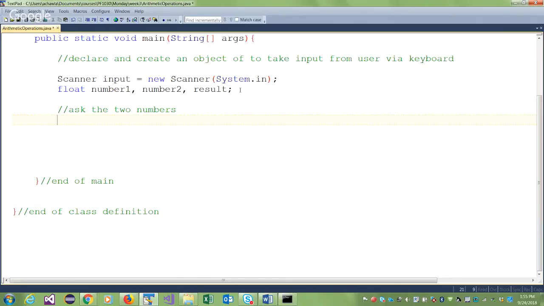So this is called pseudocode. And if you have difficulty putting your thoughts down in a program straight away, write a pseudocode first and then translate into Java. It will help you. Okay.